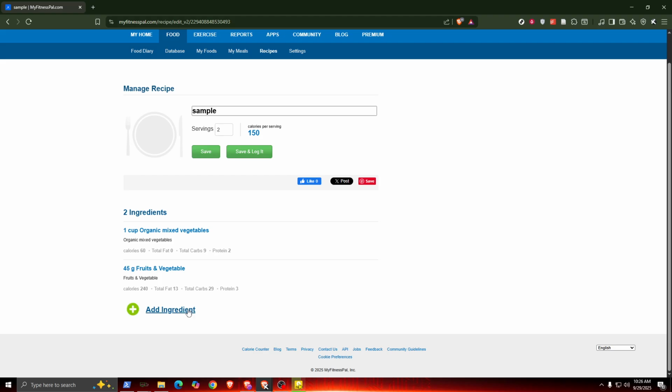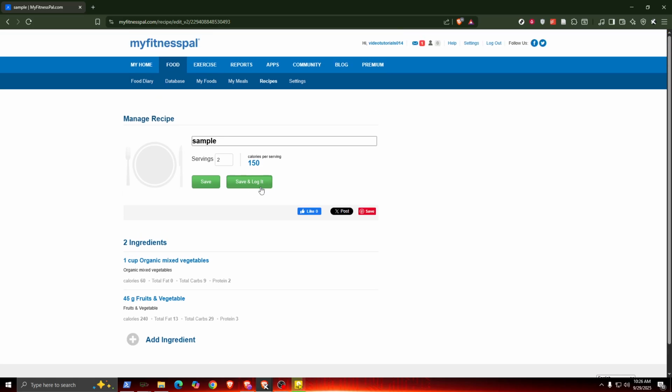Once you've made all your desired changes, don't forget to double check that everything is correct. Carefully review the ingredients, measurements, and the overall nutritional breakdown if that's important to you. When you're satisfied with the edits, click on the Save and Log It button. This ensures that your changes are saved and reflected in your daily food log.